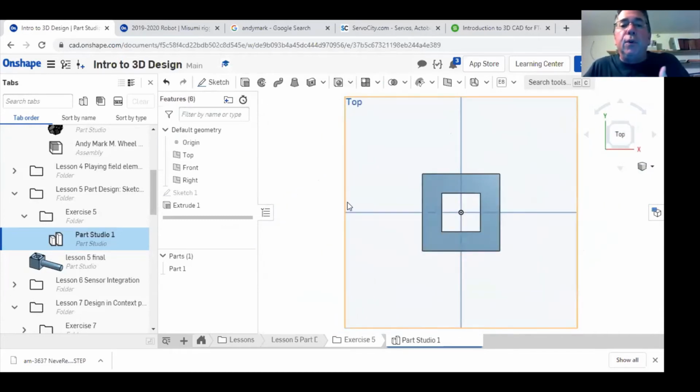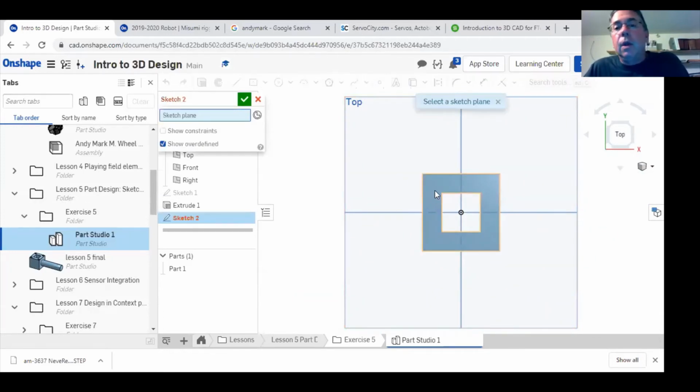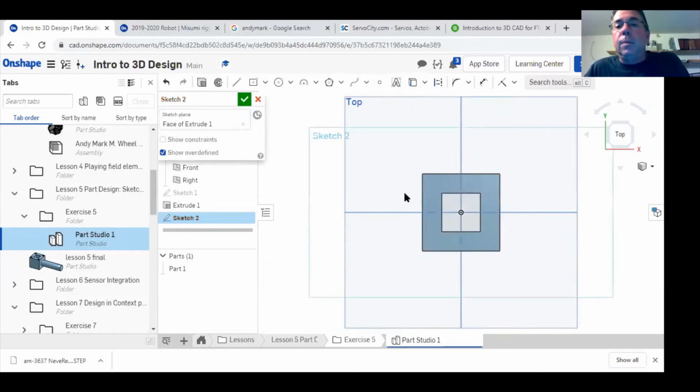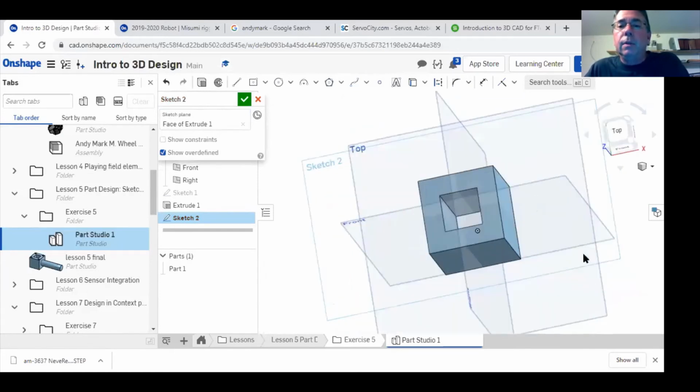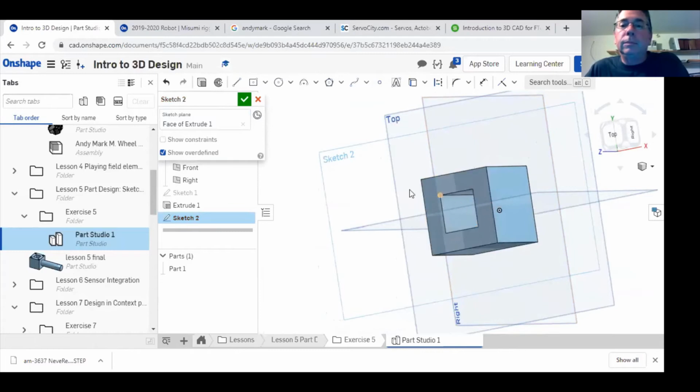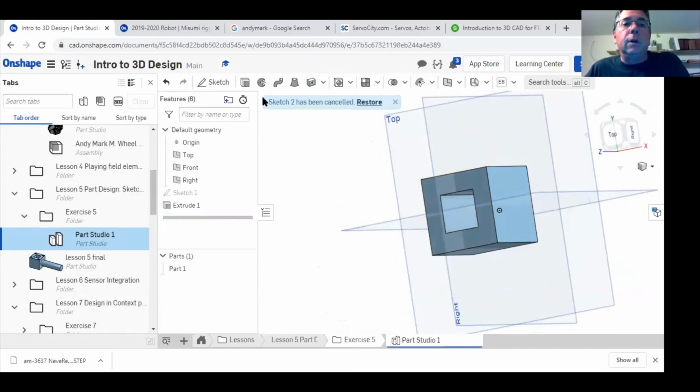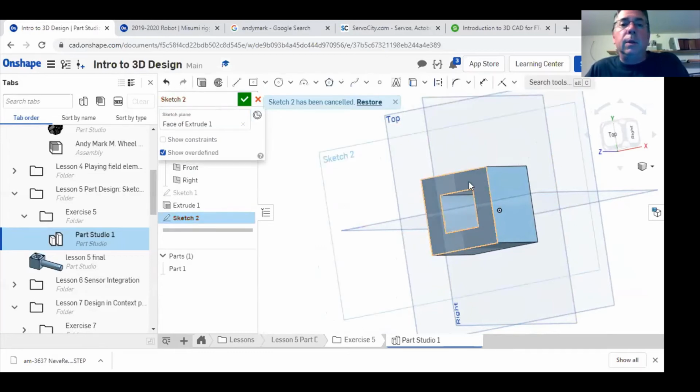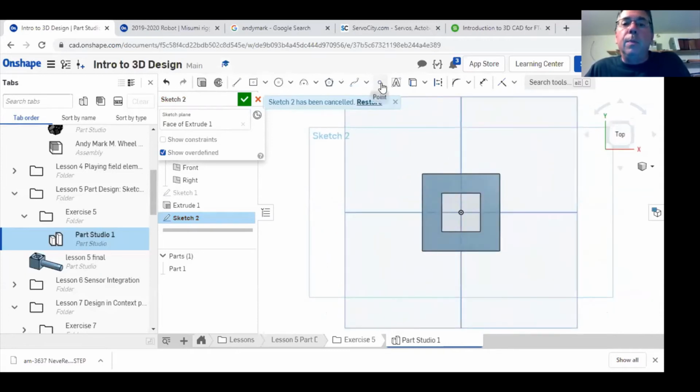If you want to add further geometry, it's the same process again. We want to put some holes on the top of that part. We create another sketch plane on the top of that part. I don't think it picked up the top, so let me try again. There we go. So what I want to do is add a couple of construction lines.